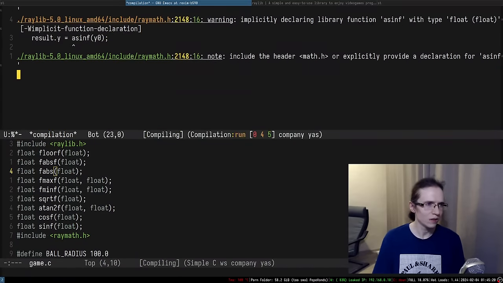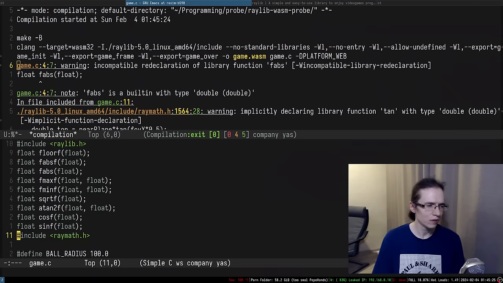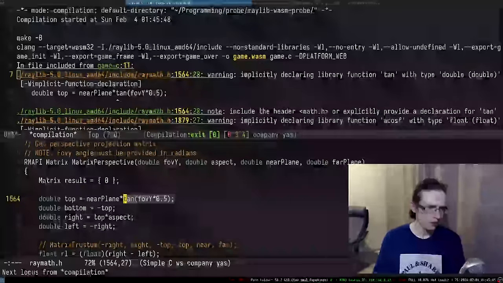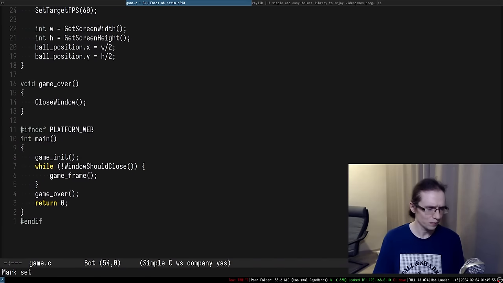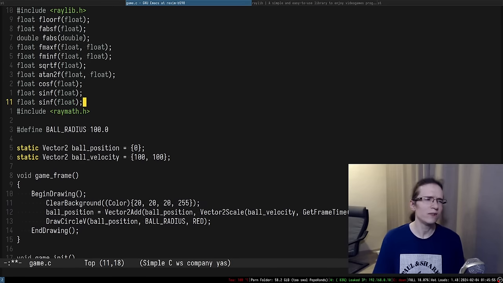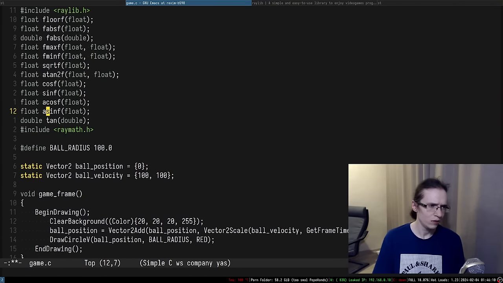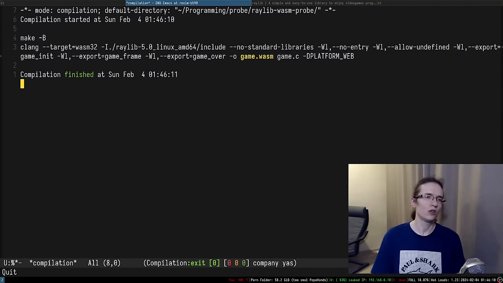Fabs, oh, it's without F. There's also... right? So wait, what? Incompatible declaration. Well, that is bizarre. Oh, because it's supposed to accept and return double, I see. Oh my god, that's a lot of them. So we only have like 10. It's not really that many of them, honestly. So I'm pretty sure I can just do that manually. Acosf, so I can do that. Finally. Okay, so we went through all of them.